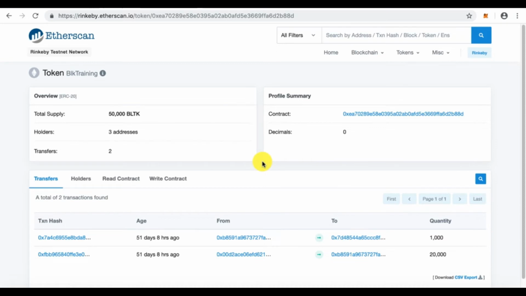So it's interesting. You can actually create your token, deploy your token, and if you search, you will be able to see your token. And in a similar way, you can create your tokens and deploy them on the live Ethereum blockchain network.